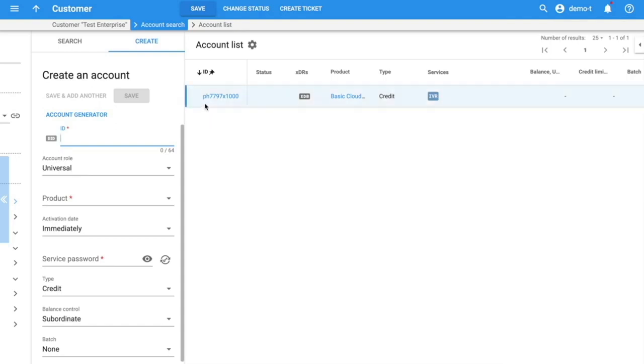PH stands for the phone line. 7797 is the unique customer ID in the system, iCustomer, which can be found in the URL. And X stands for the extension. 1000 is the extension number. We need to keep this format to keep things compatible with accounts that will be created later on by the customer himself on the self-care portal. Let's say extension 1001.